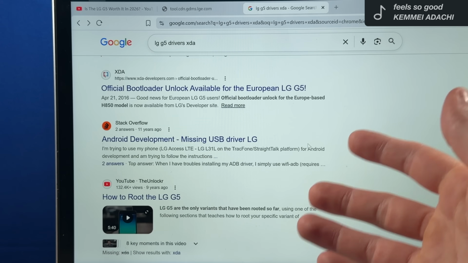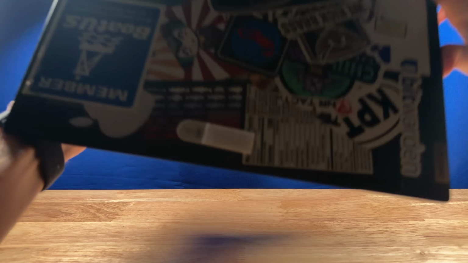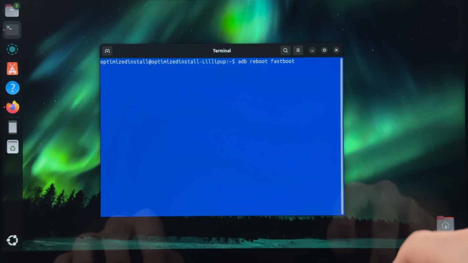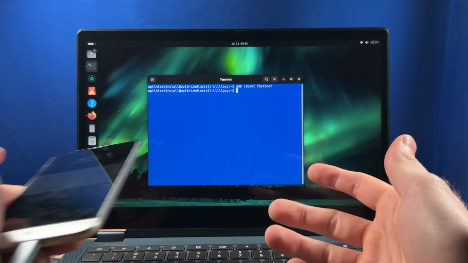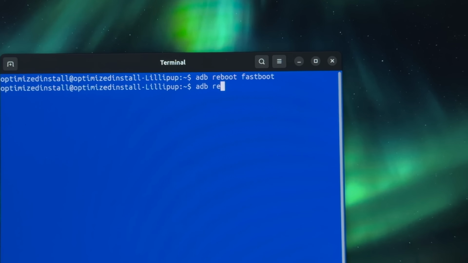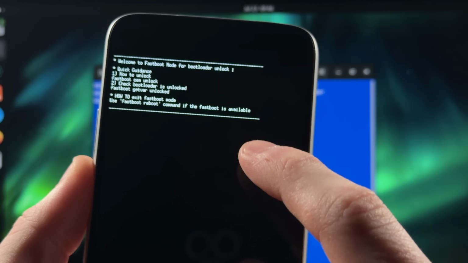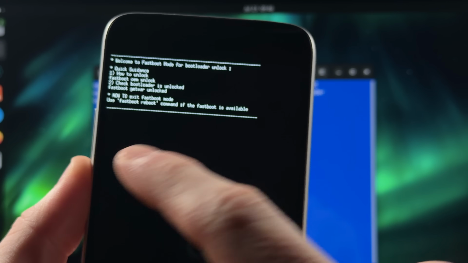I guess it's time for Linux. You know this is actually a Chromebook, right? Let's see if that command works here instead. There we go, see? Wait a sec, that did nothing. Maybe we gotta reboot into bootloader instead? ADB reboot bootloader. That seemed to be the fix, and it literally says fastboot mode for bootloader unlock.